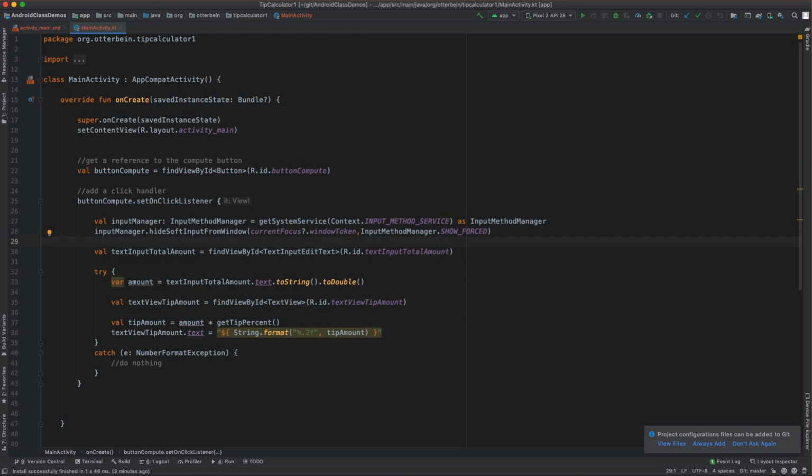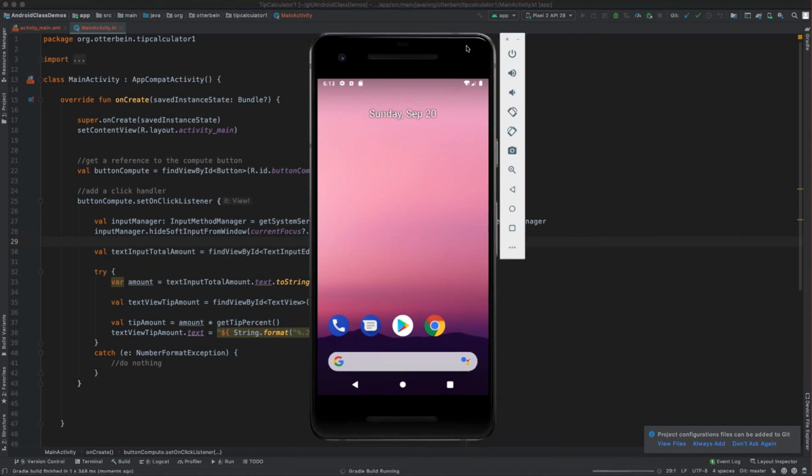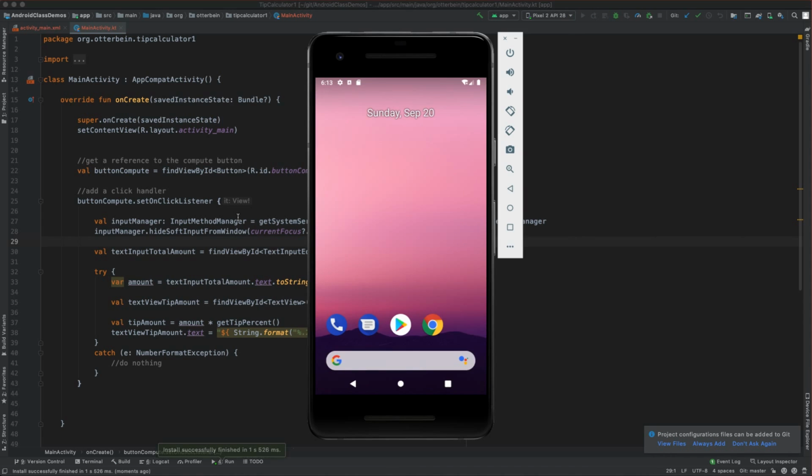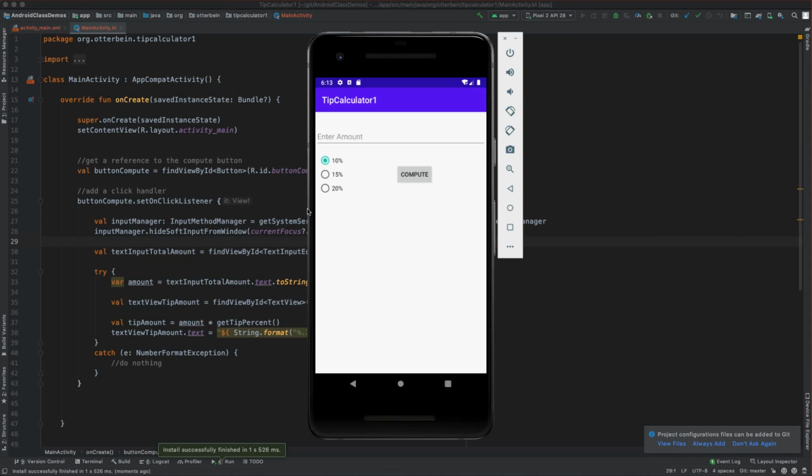And that's it. So now every time I click the button, this is going to hide the keyboard. Like I say, I wouldn't expect you to remember this, but know how to do it. So let's test to make sure it works. So come up here, I'll enter amount, and I'll say compute, and it dismisses the keyboard. Perfect. Okay, so getting pretty good.